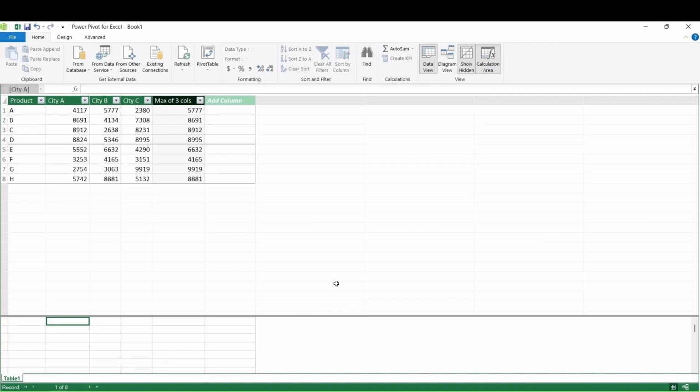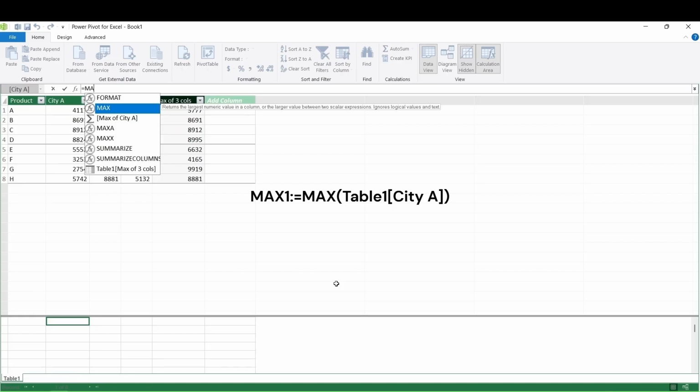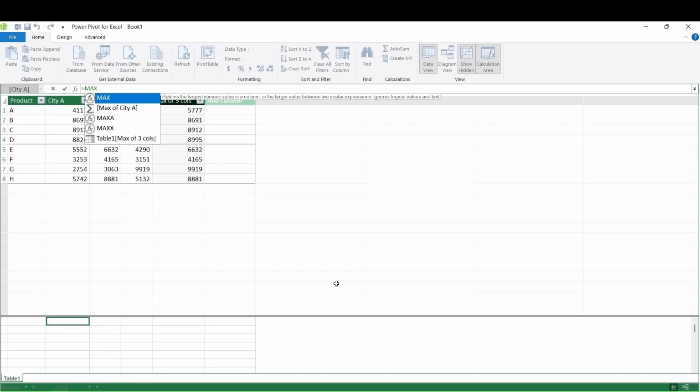Click any cell below the thick line. We shall create a measure, Max 1. Type the formula as shown on the screen. The measure will display the highest value in column City A.